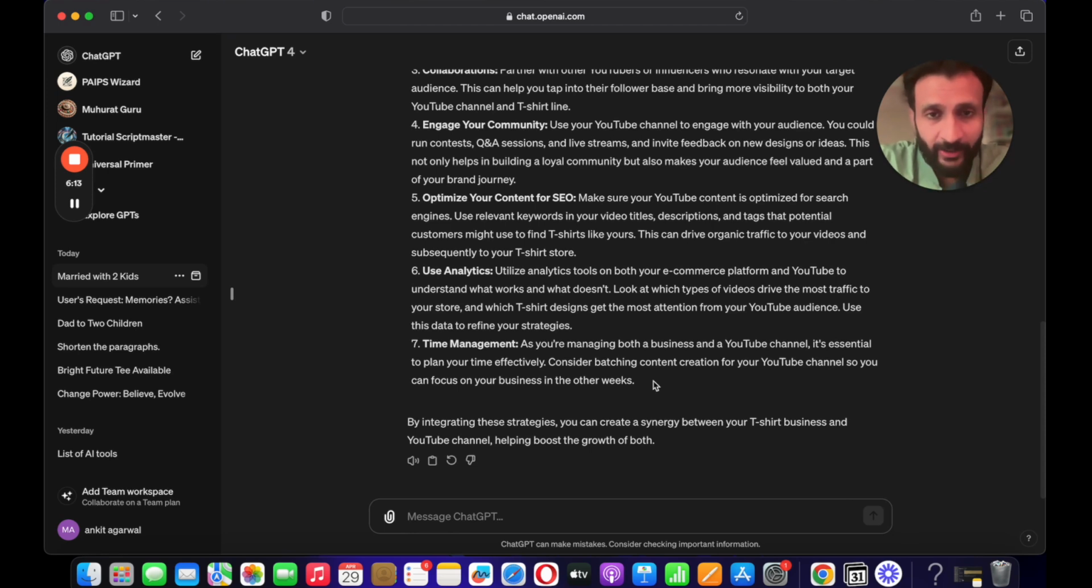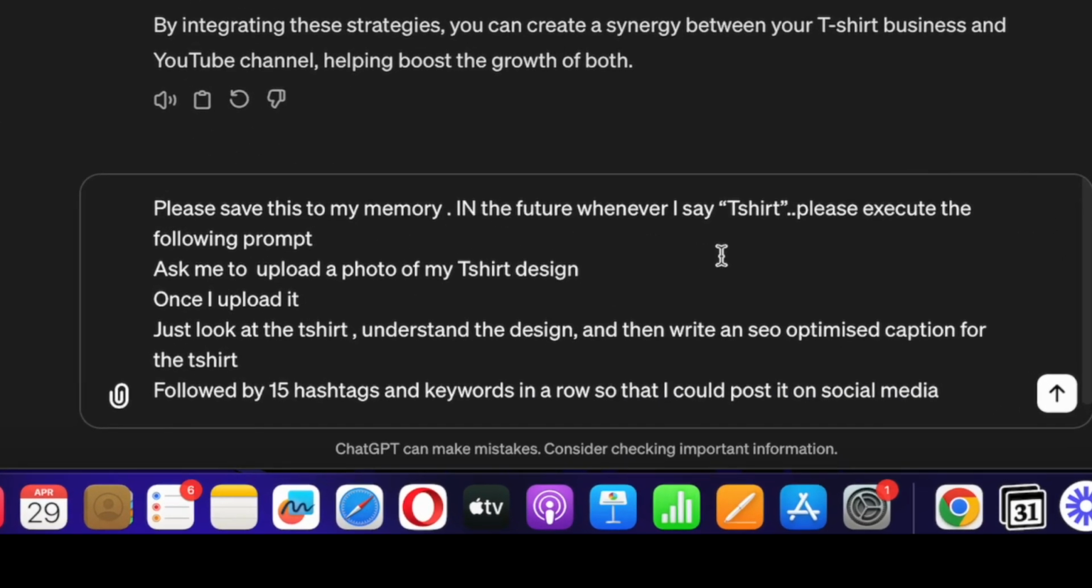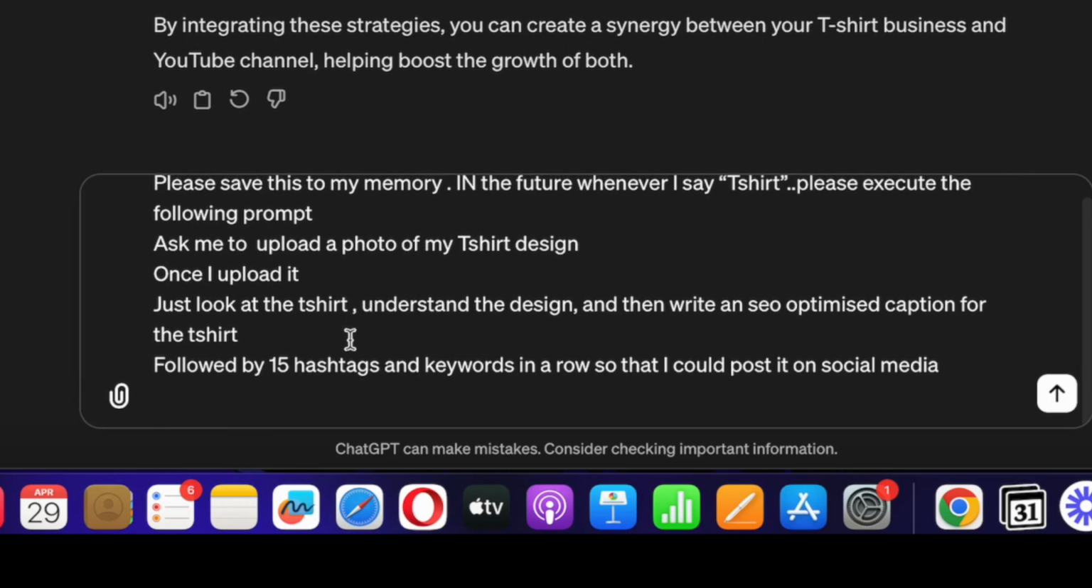I found a better use case for the memory feature of ChatGPT on Twitter. So this is what I learned over there. Instead of feeding it memory about myself, I can use this. Please save this to my memory. In the future, whenever I say t-shirt, please execute the following prompt. Ask me to upload a photo of my t-shirt design. Once I upload it, just look at the t-shirt, understand the design, and then write an SEO optimized caption for the t-shirt, followed by 15 hashtags and keywords in a row so that I could post it on social media.